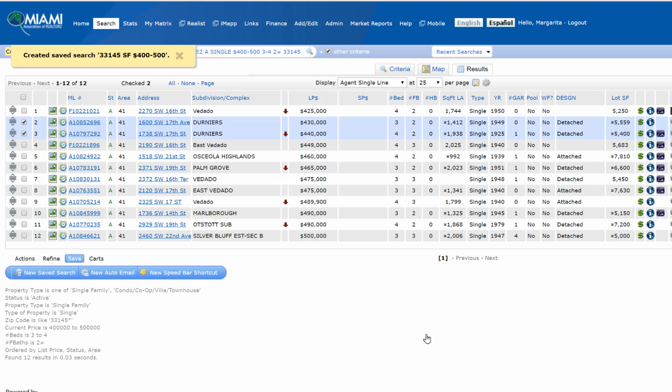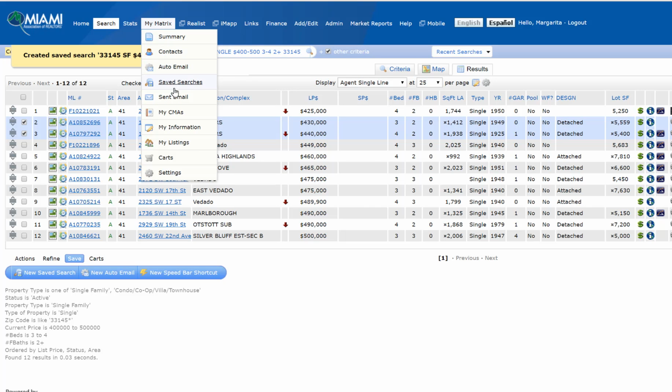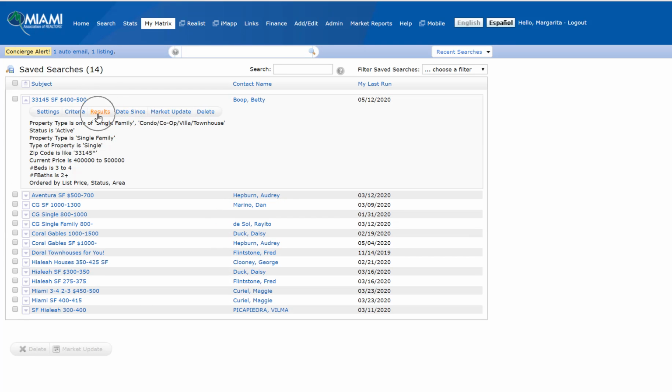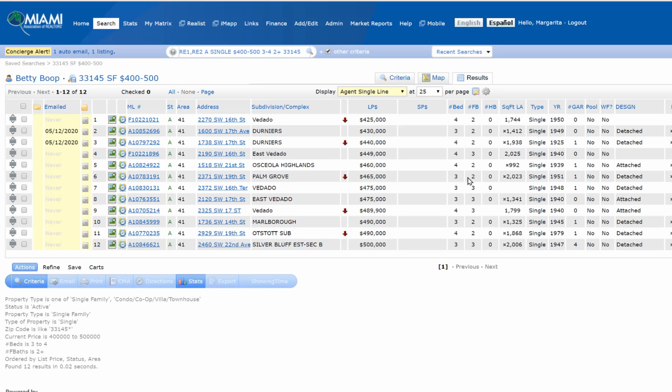Every search you save, whether you have a customer attached to it or not, whether it's a favorite or not, all of your searches go to My Matrix, Saved Searches. Okay, here's the search that I just saved today. If I wanted those results again, I would click on the search, click on the word Results, and it would use the criteria and give me the results right now.